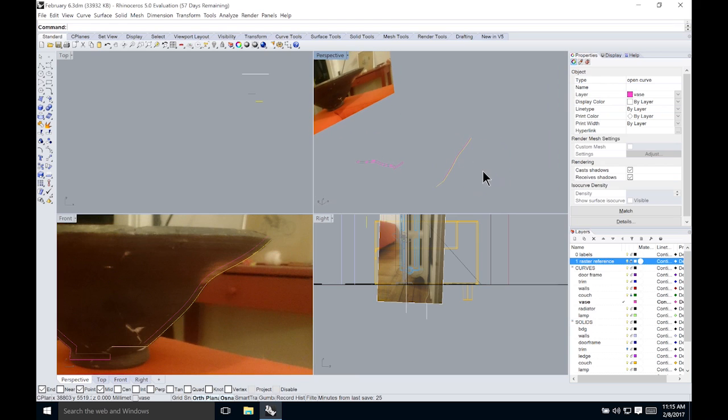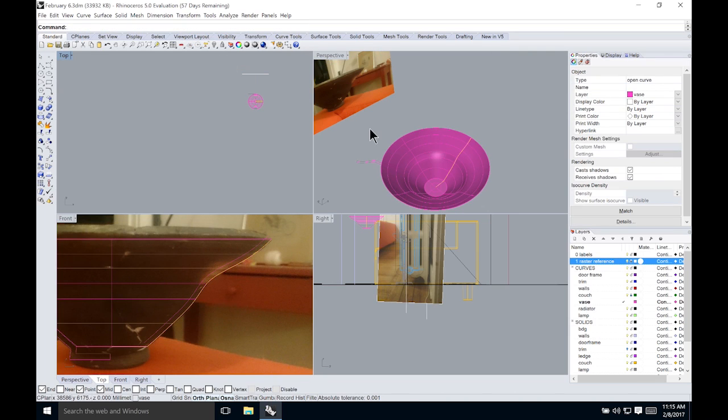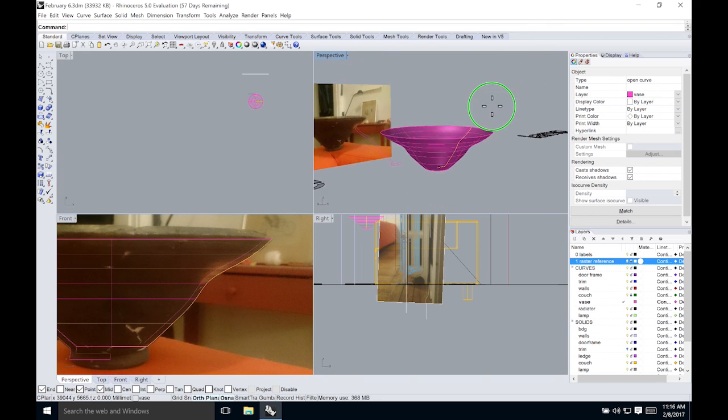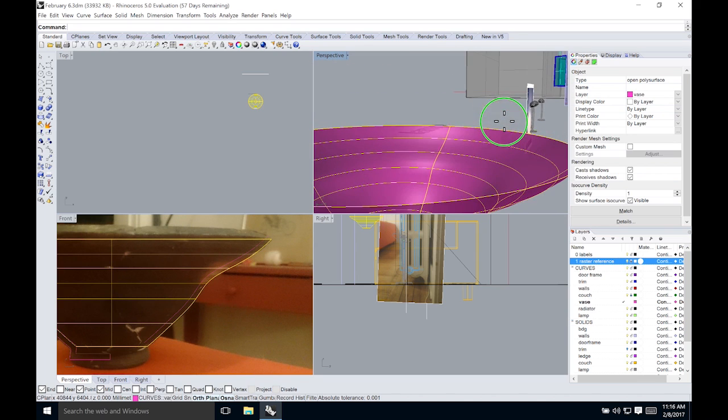I can type revolve, and it's asking me to select the start of revolve axis. Similarly to rotate 3D, I need to define not just a point, but a three-dimensional axis for this operation. Then it's asking me for a start angle, but actually there's an option called full circle. So instead of having to click twice and maybe mess it up, I can just click that, and it created a complete revolution that's right now just a single poly surface.